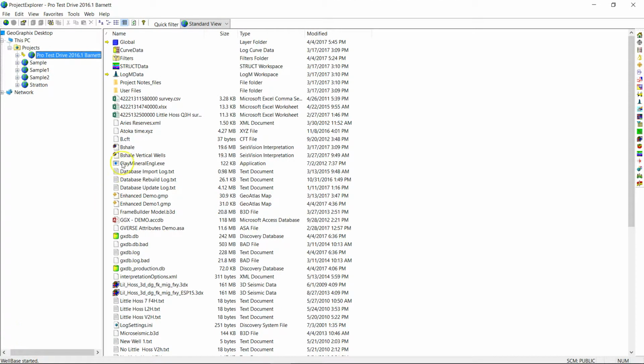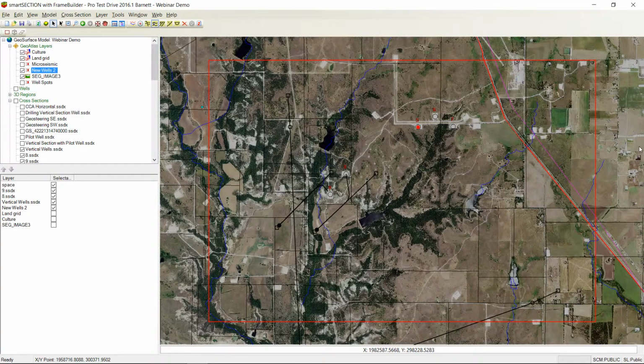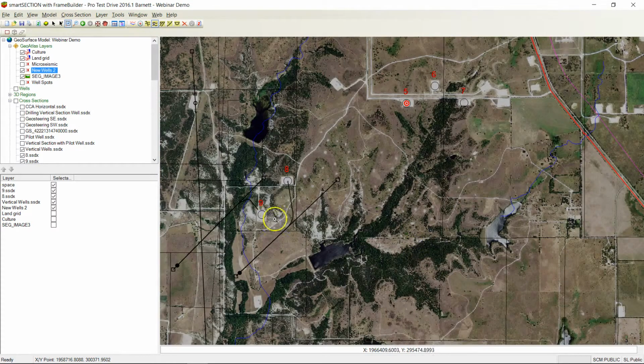We have our Project Explorer ready and running. From here, we can activate smartSECTION right over here. We're looking at a map of the Barnett Shale in Texas. Let us zoom in a little bit closer. We see a satellite image. And as I zoom in a little bit closer, you'll notice that we already have two wells planned on the bottom. Well 8 and well 9. They're emanating from these pads.